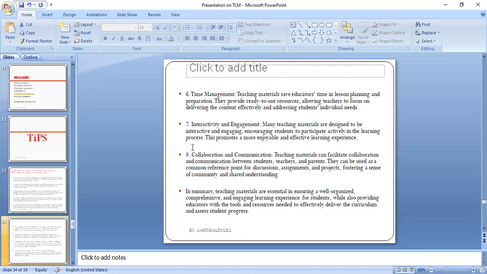So, teaching learning materials are very important to be used in an effective manner in the classroom for engaged and effective learning. In summary, teaching material is essential in ensuring a well organized, comprehensive, engaging learning experience for students, while also providing educators with the tools and resources needed to effectively deliver the curriculum and assess student progress.